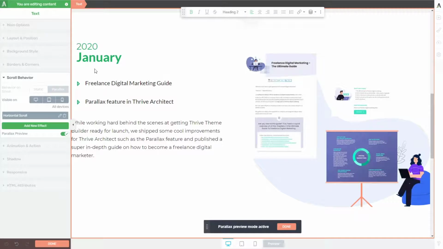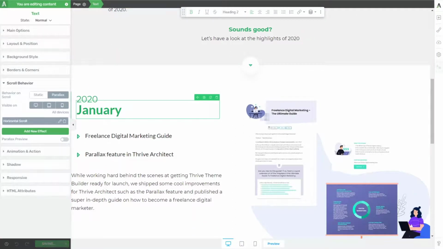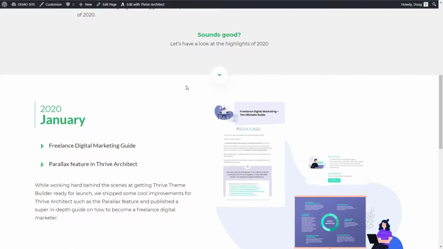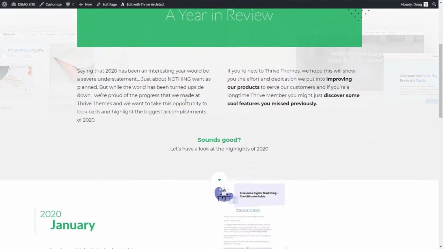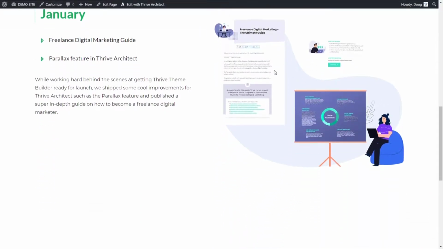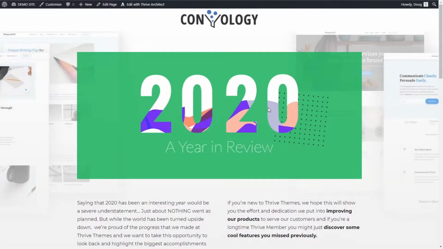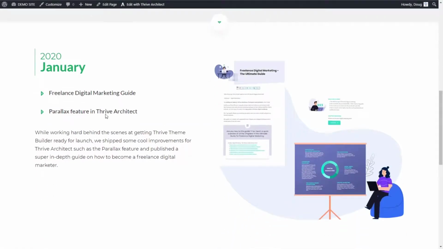In fact, the J kind of lines up the 2. I like it. I like it. Gonna hit done, gonna hit save and try it. So as we scroll in, locks in, keeps going, keeps going, keeps going. Cool. All right. I think we've nailed that section. That looks good to me.